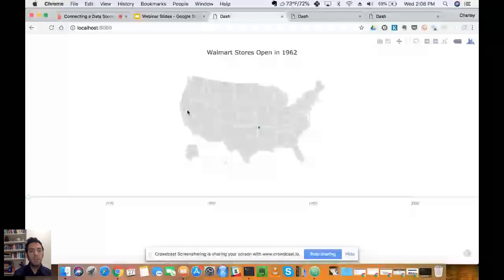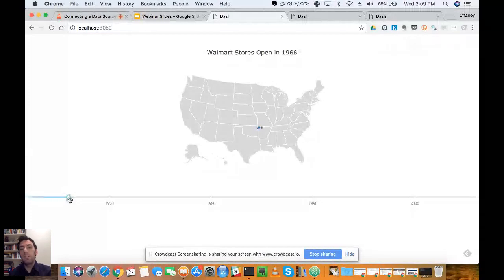And the resulting app, as you could probably expect, is fairly straightforward. We have a slider down here that lets us pick different years. It updates the map depending on which year is selected. So using this, you could analyze the pattern of Walmart store openings, starting from Arkansas to covering the whole country. You could see, just sliding the slider like this.